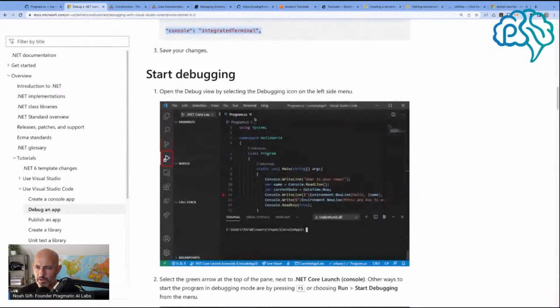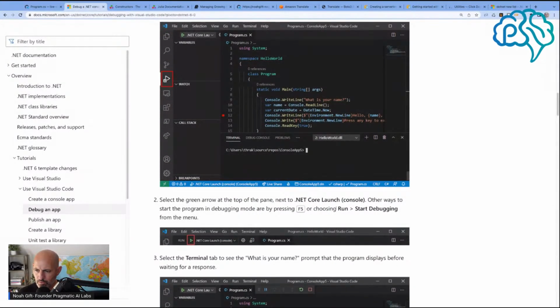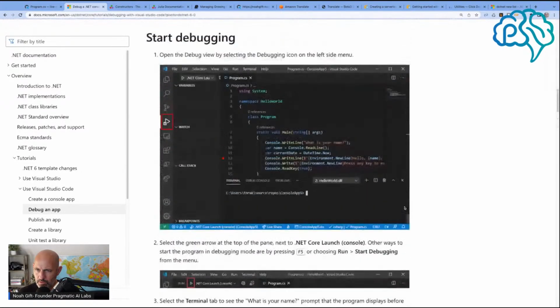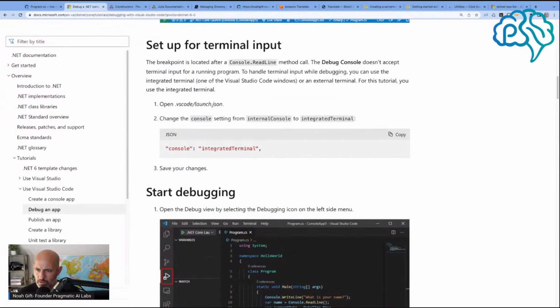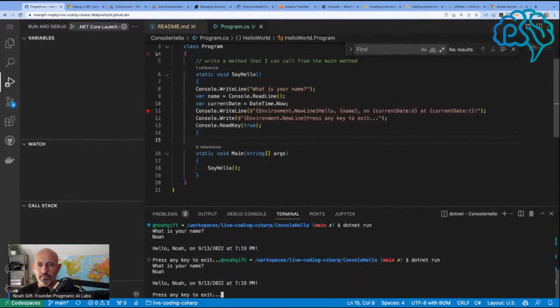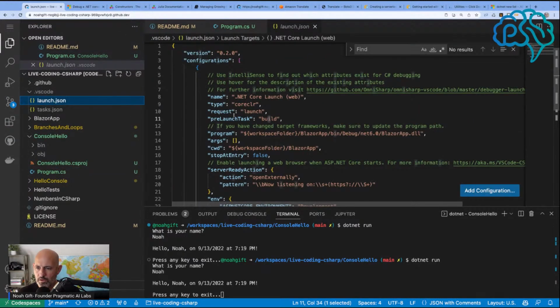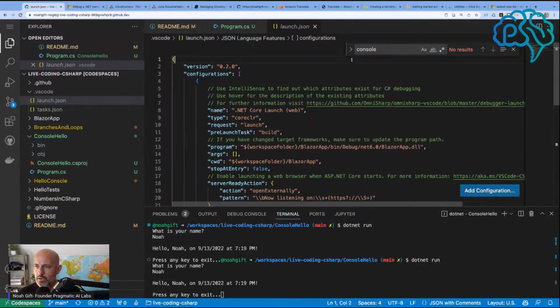But where do I want to put this breakpoint? We want to put it right there. Run, start debugging. What is your name? Oh, change the console setting. Is that the problem? So let's get this off for a second. Let's go back to here. Console. I don't see this. Maybe this is a different version where it doesn't.